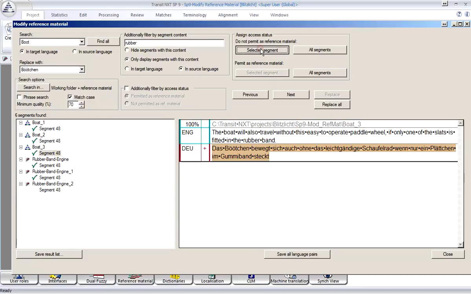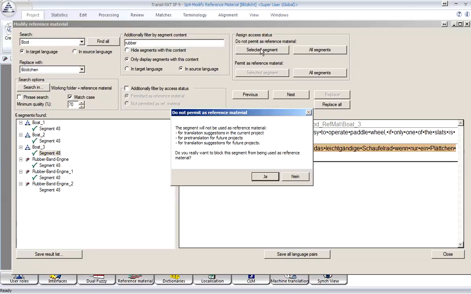You can do this for the selected segment, and Transit brings up a message asking you, are you sure? Do you know what you're doing? And it tells you that if you change the access status, this reference material, this segment will not be used for translation suggestions, pre-translation, or translation suggestions in future projects. If you want to have this, okay, you just say yes.